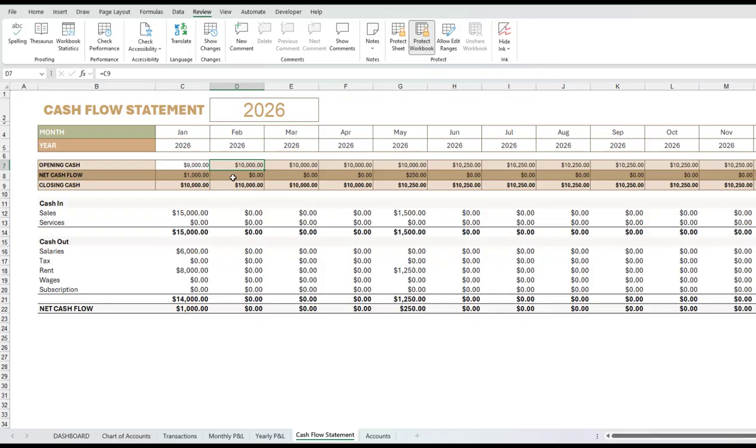As you can see, we had a profit of 1,000 in the first month of 2026, so it is added to the opening cash, and now we have a closing of 10,000. And then we had a profit of 250 in the month of May, that is added to the closing cash. If we pay for the expenses from the cash, it automatically deducts the balances and calculates the net cash flow. So the closing cash is the opening cash plus net cash flow.